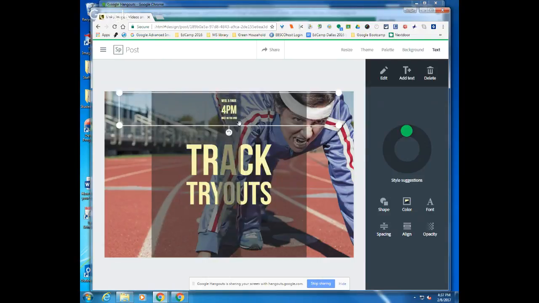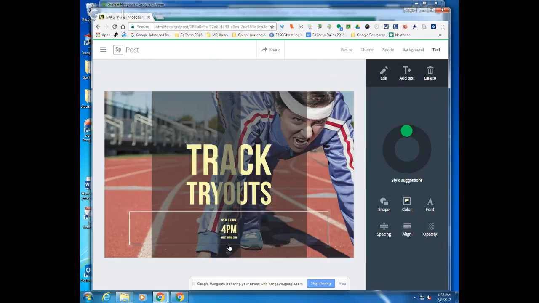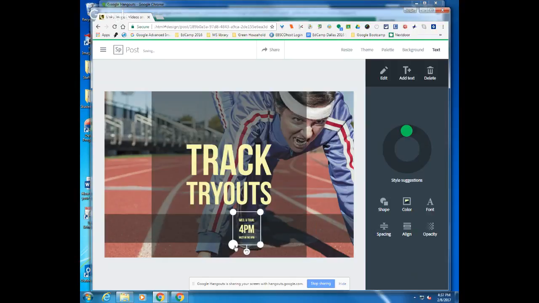Now, as you add your text, everything can be resized. It can be moved around. If this isn't big enough, I can make it bigger. Change the shape.